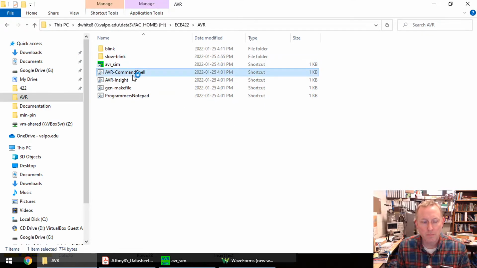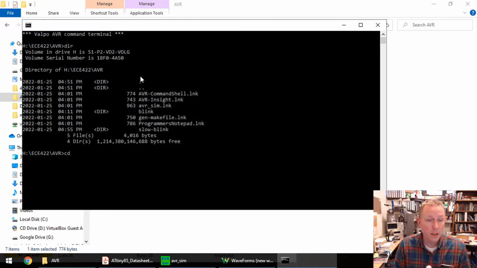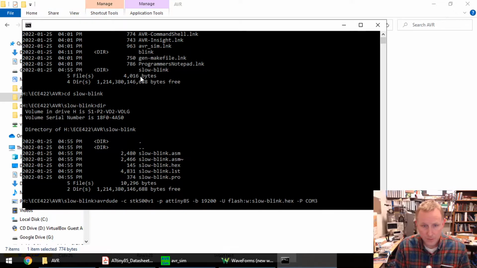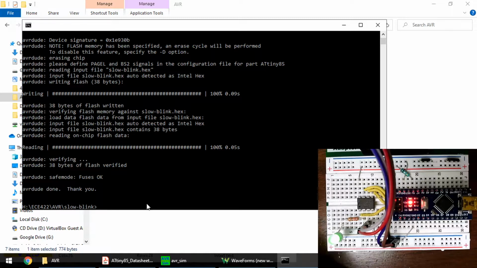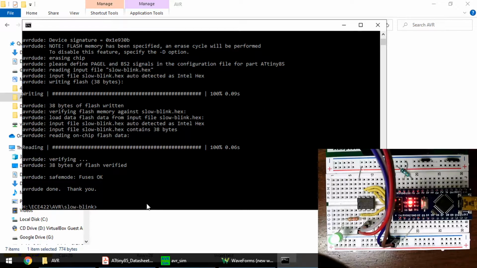Remember, I go to my command shell. Look where I am. CD into slow blink. I have a hex code here. Paste in this, and you notice that this is not blink.hex. This needs to be slow. Enter, and it programs. So I'll do that one more time with the document camera up, so you're not looking at me. Up arrow, enter, programmed, LED turns on. All right.